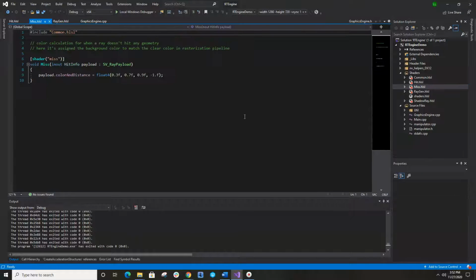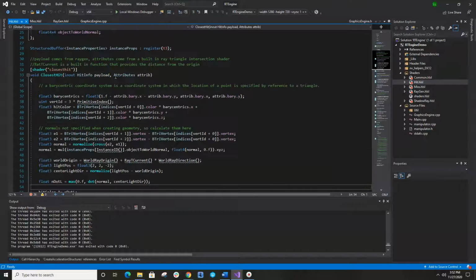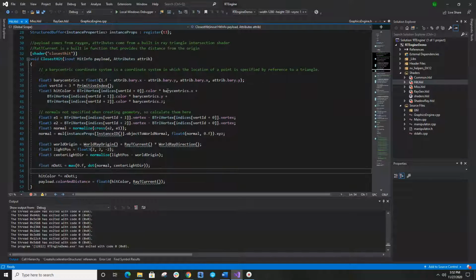So if we miss the object, right now we're just returning the background color. So that's kind of like clear color in rasterization. And if we hit, then we can calculate colors here. And this attribute parameter here has a built-in ray triangle intersection shader. And that's how we figure out where the hit point is by using barycentrics.